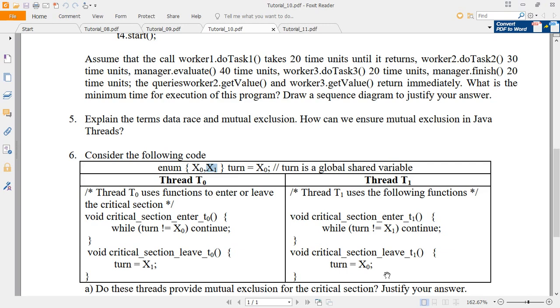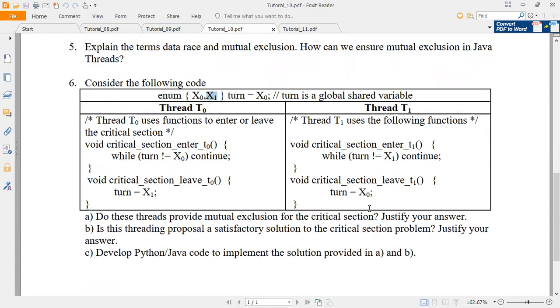Some questions were asked here. Do these threads provide mutual exclusion for the critical section? Justify your answer. The answer is that it provides code for mutual exclusion, but there is no proper way of putting synchronization between the threads. The second question is: is the threading proposal a satisfactory solution to the critical section problem? Obviously, will it be a satisfactory solution?